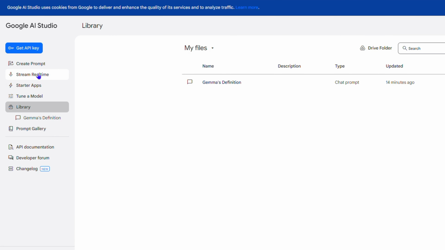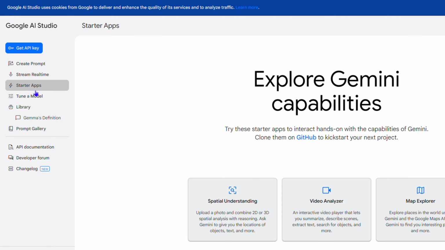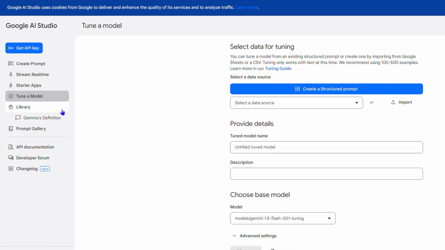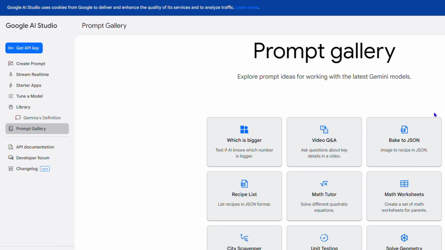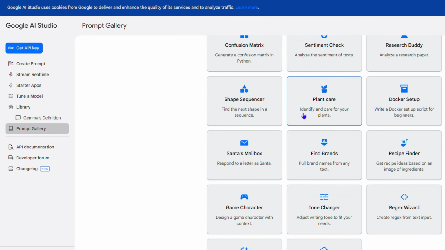You also have things on the left hand side, such as stream runtime. You have starter apps as well, which is similar to some of the prompt gallery that I'll show you in a bit. You have a tuned model as well. If you're a developer, you'll be familiar with these things that you can play with. And the prompt gallery is basically some predefined prompts that you can play with, right? So you can use these things.